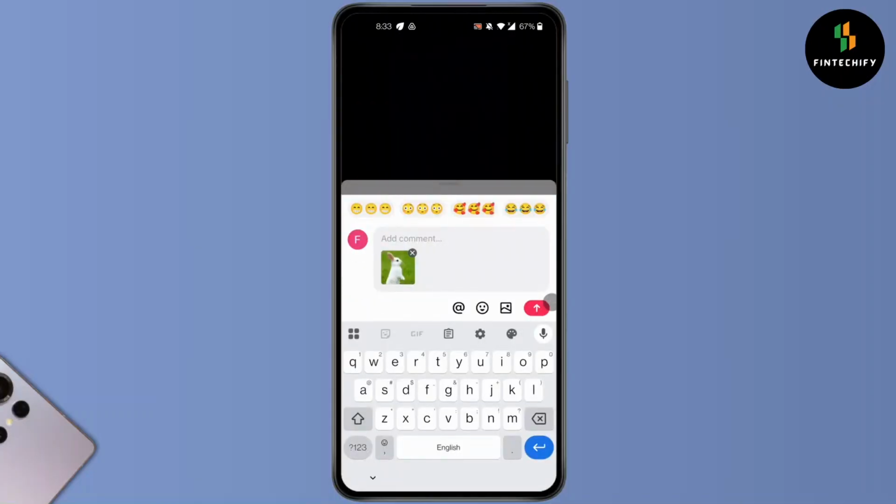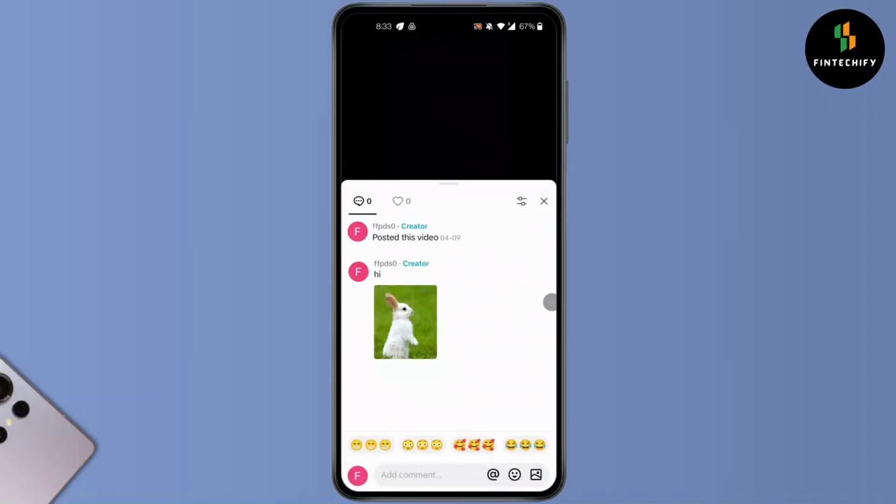You can also type a message, which is your comment, and then press on the arrow facing upwards, which will send the comment. As you can see, it has been sent with a picture and a comment. This is how to put pictures on TikTok comments.